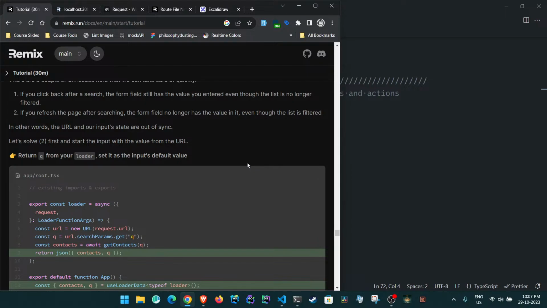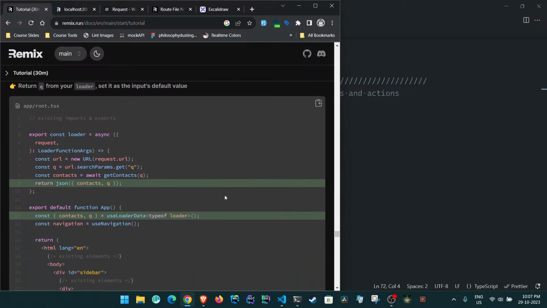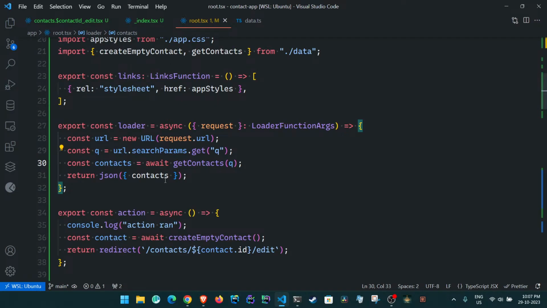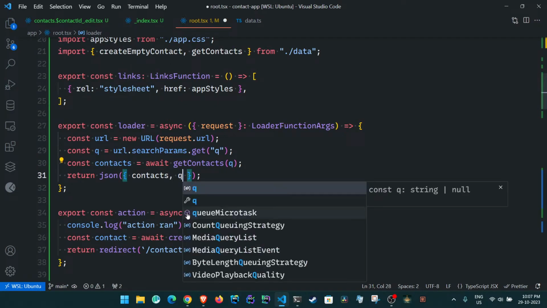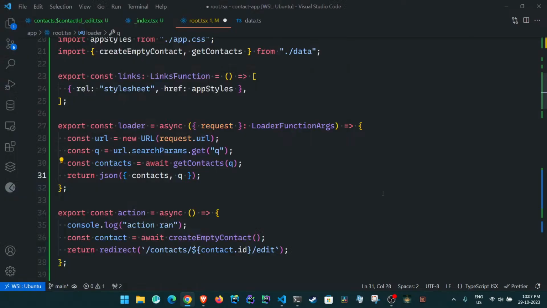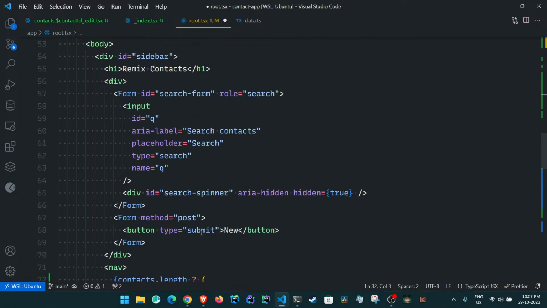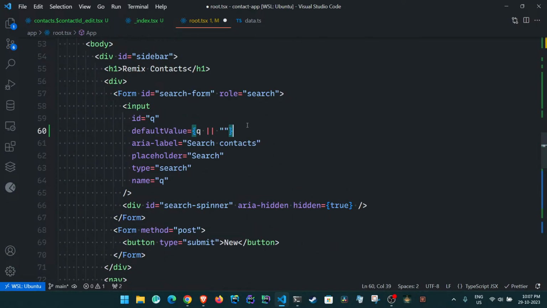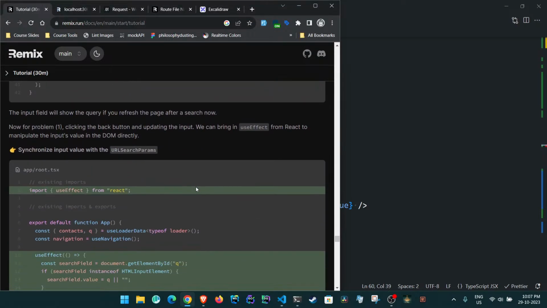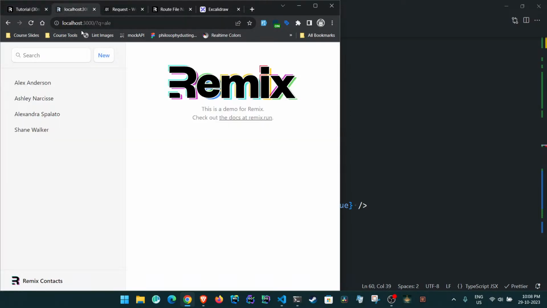Let's solve the second first and start the input with the value from the URL. So Q is returned. We are getting the contacts as well as we are getting the Q. And then we are going to say defaultValue, which is what I mentioned. It is an HTML form thing, an HTML input thing. Then the input field will now show the value.